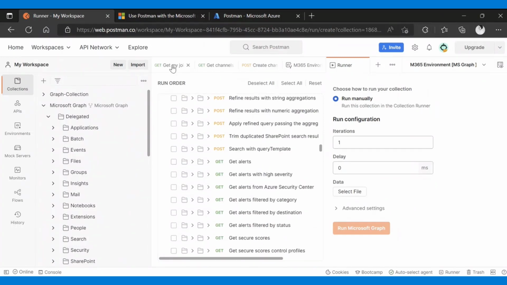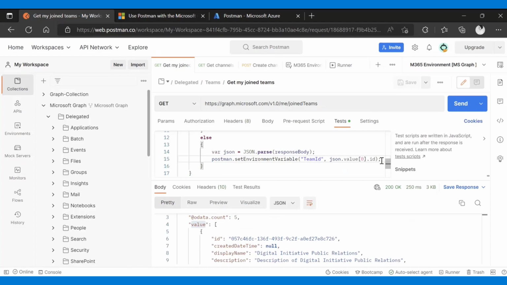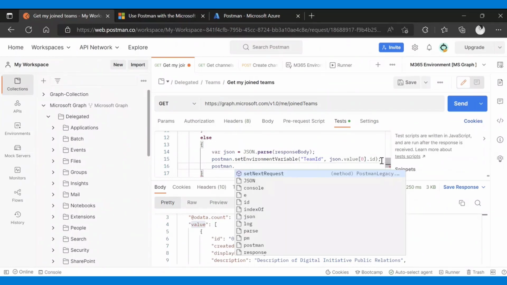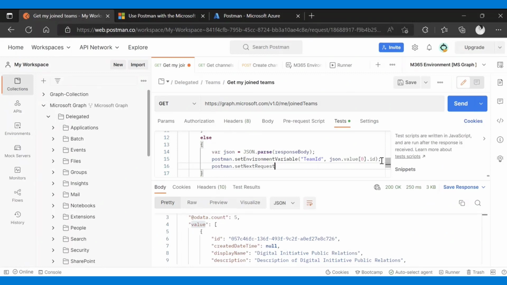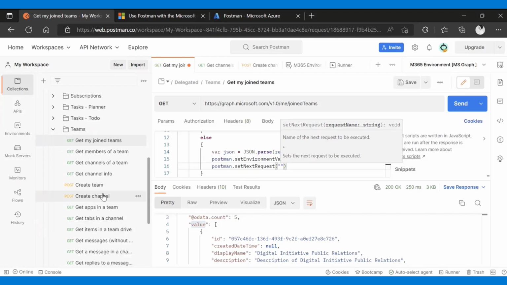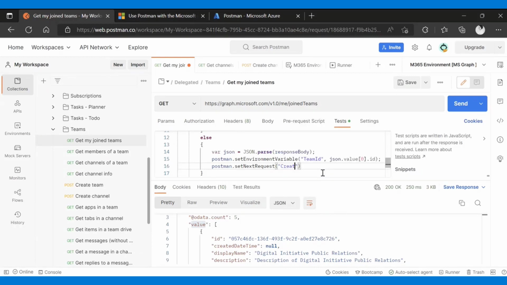A great way to do it, though, is chaining. And chaining requests is making sure that you are setting what's the next request to run after a specific request. To do that, what I need to do is Postman set next request. And then you simply set your next request and whichever name you have here. So I could say, I'm going to create channel because that's easy.